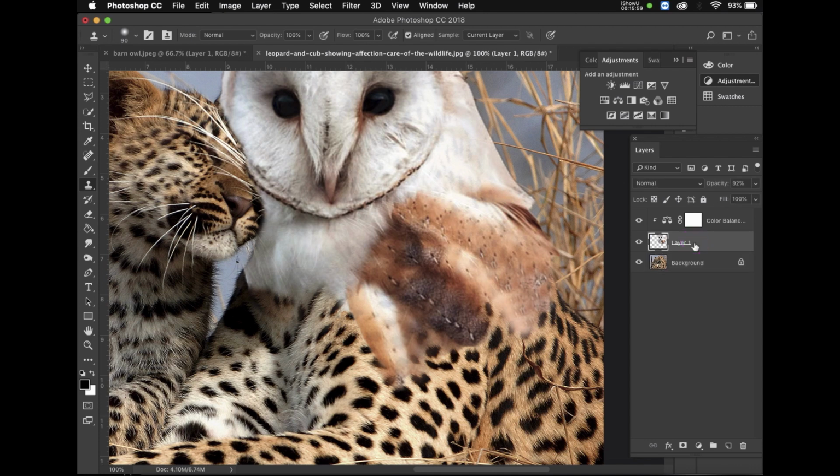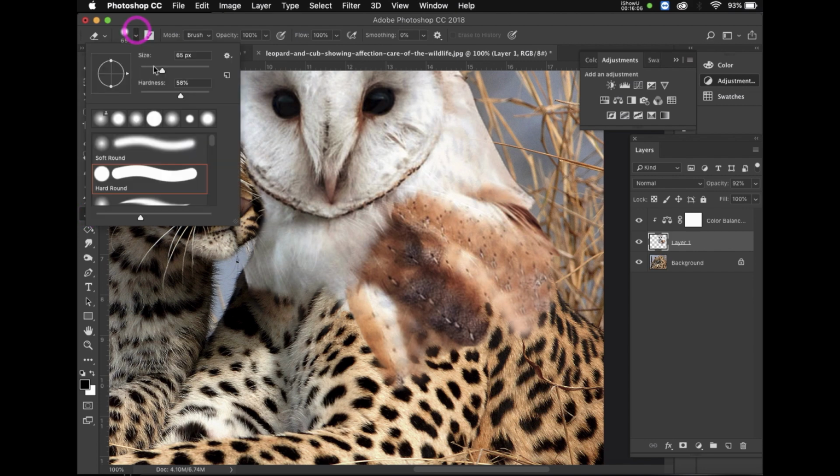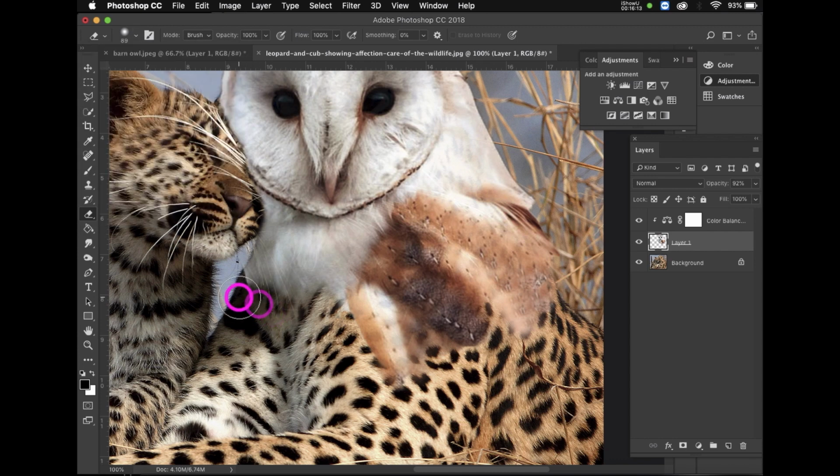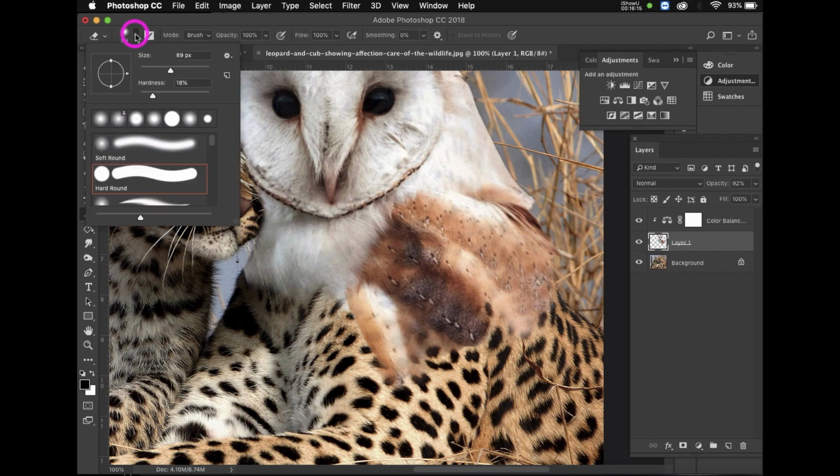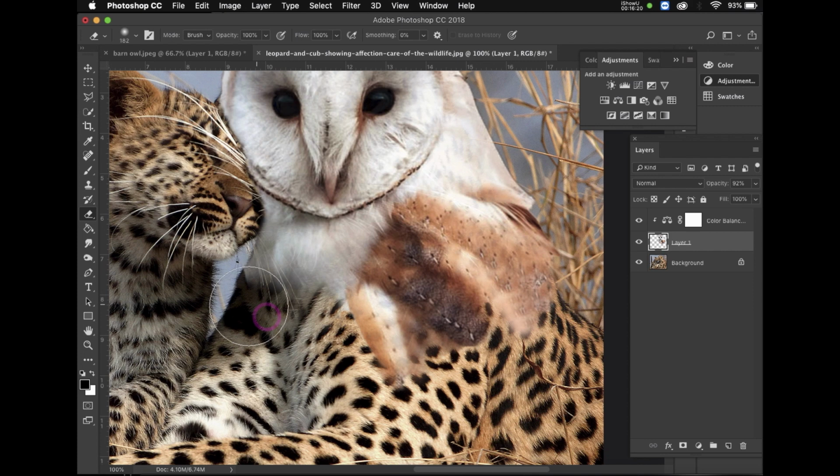Another thing you can do, if you just have two objects like this, you can use your eraser with a really soft edge. Make it a little bit bigger. And you can erase some of the feathers so it looks like it's sort of airbrushed on top. I like that because I can now see the little baby cat's whiskers. All right.